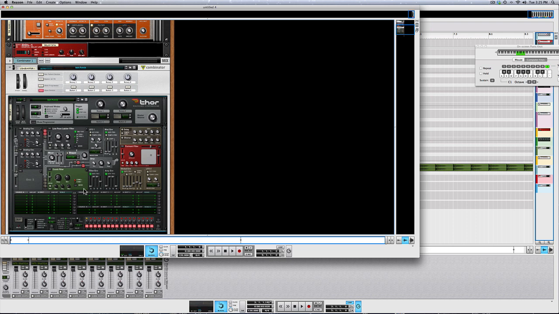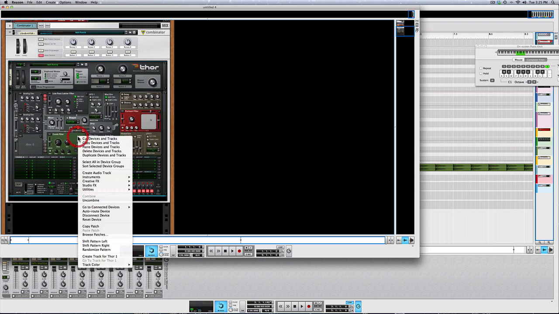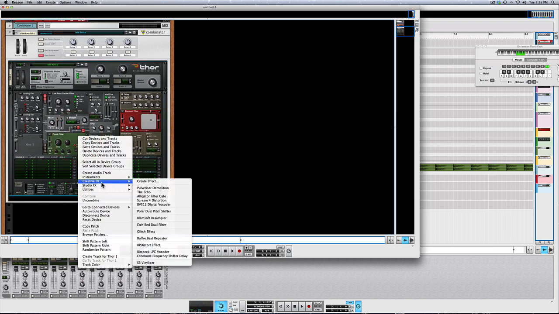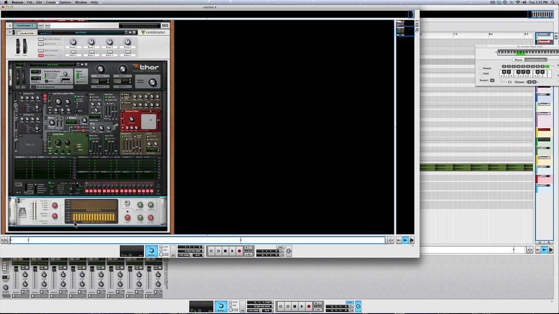Cool. All right. So right click on this Thor and go to your creative FX, and you're going to create a BV512 digital vocoder. The first thing we're going to do is switch it to equalizer mode and make it an 8-band EQ by selecting the 8-band count right down here.